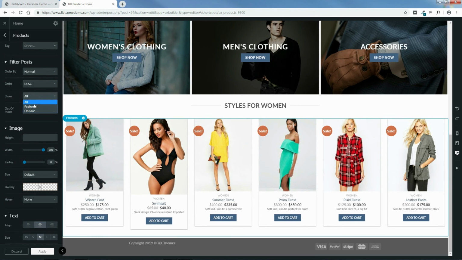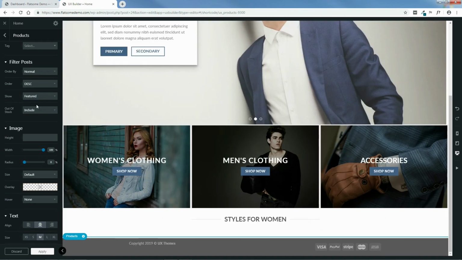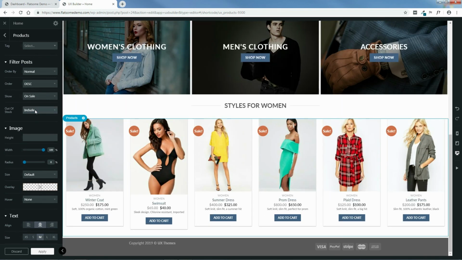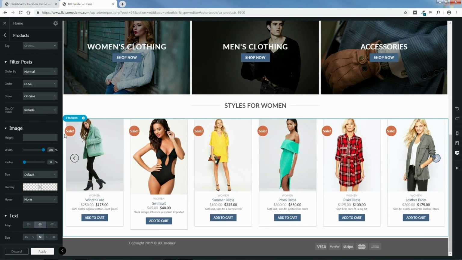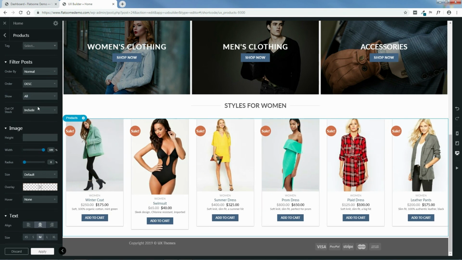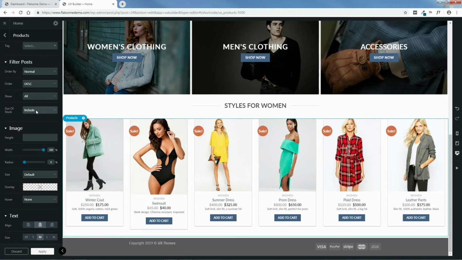You could show all, you could show featured. I don't believe we have any featured, so it's not going to show anything. But we could show on sale. And now it only shows items that are on sale. I'm going to go to all. And you could have out of stock if you want to include out of stock items or exclude any items that are out of stock. It won't show the items that are out of stock. I'll just have include.